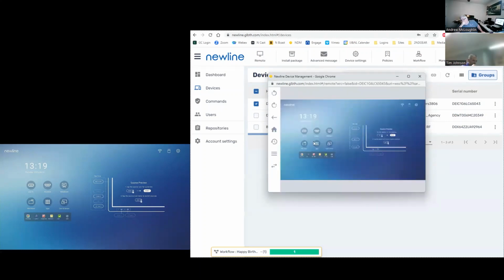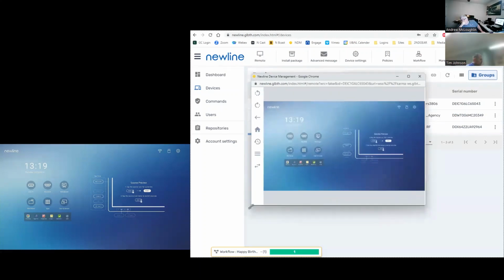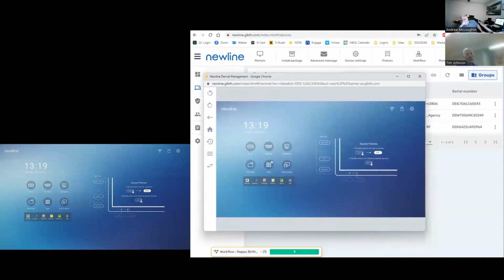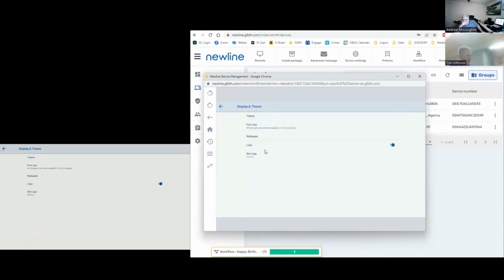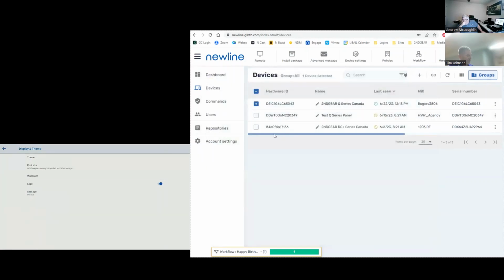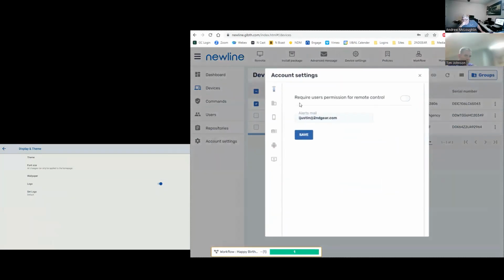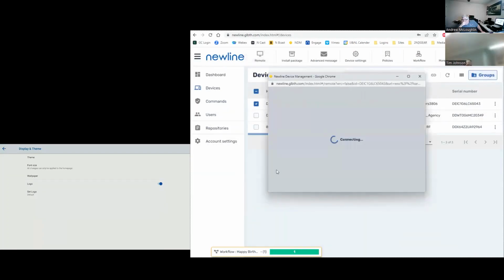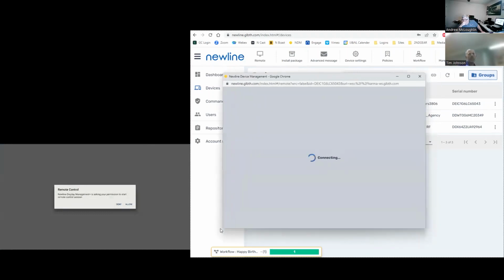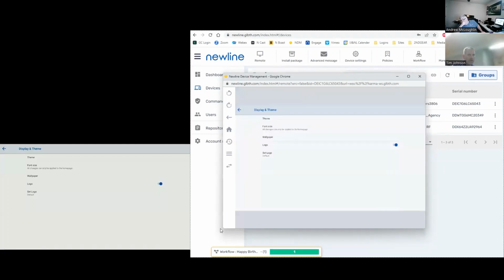Now, you'll notice I didn't have it set to allow or decline. On the right side here, you can see it, and if I click on the cog, my panel is going to change. So this is me going through and changing the display and theme. You can just remote control and help somebody remotely from here. If the setting down here in account settings requires permission when you take remote control, then on the panel it will say Newline would like to take control, and I can allow it from there, and then I can take remote control of the panel. You can pretty much do everything on here.